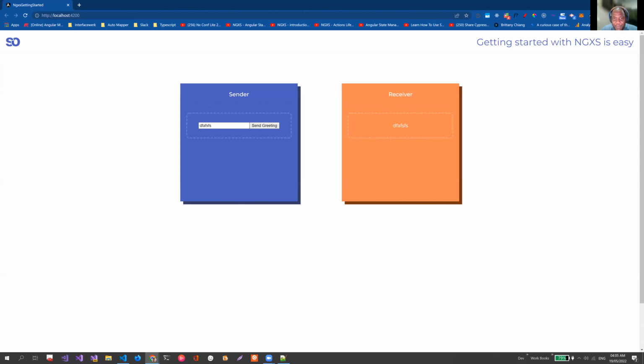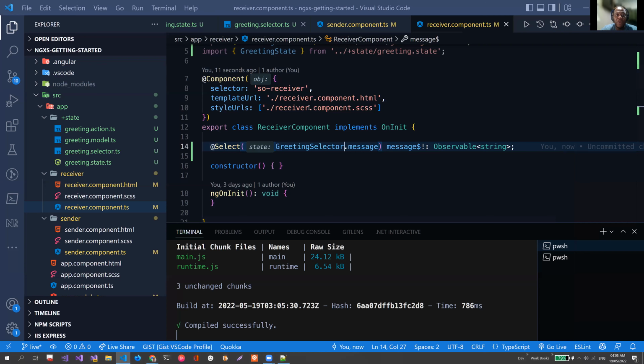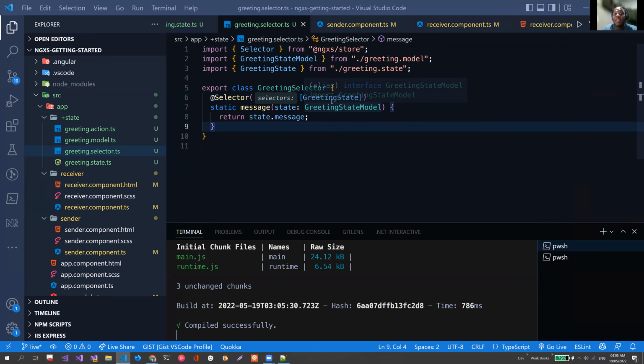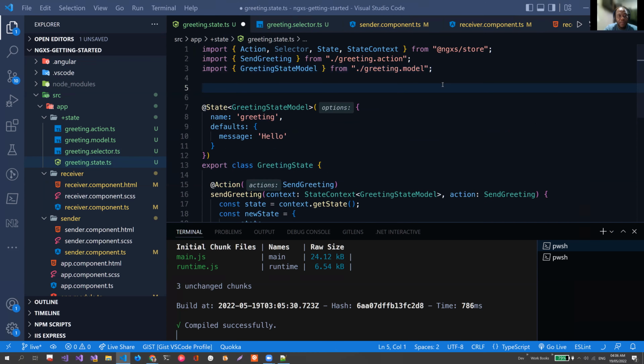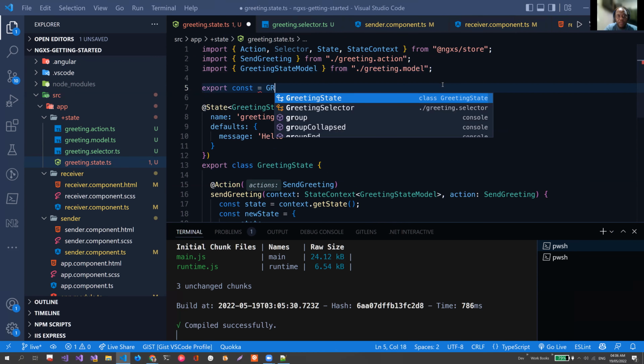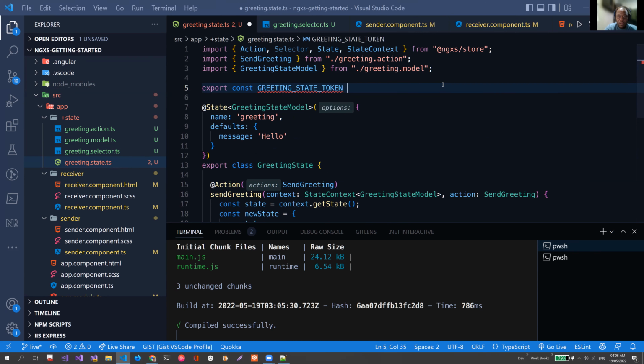Now, one more very important thing. I personally do not like the fact that we are referencing the state class directly here. So NGXS provides a way for us to name our state files using something called state tokens. And if we go back there, we can create the state token using export. Okay, new state token.